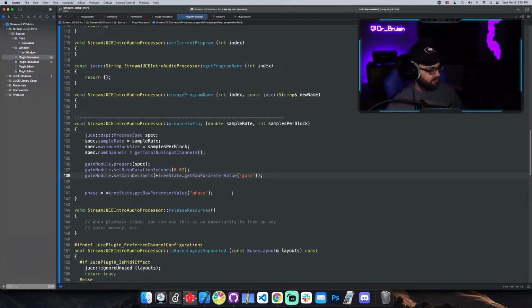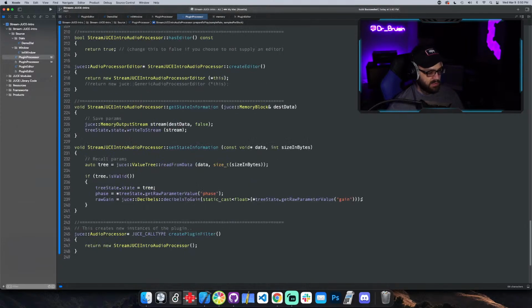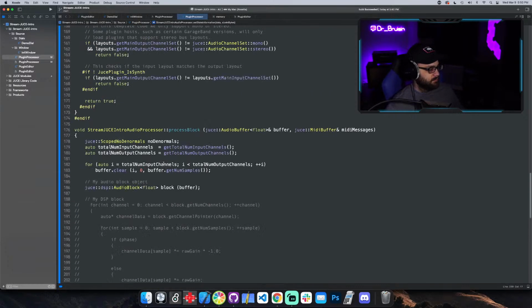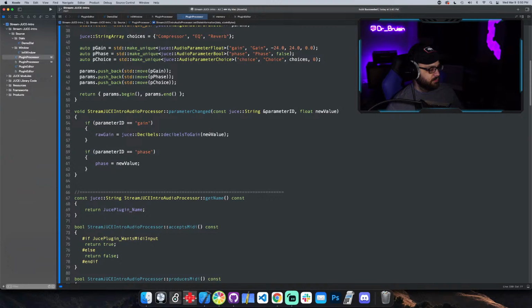And we can do the same thing for, actually, no, we don't need to do it for phase because we're not using a DSP module for the phase. So we have this in prepare to play. Let's also do that in set state just to be safe. So we can get rid of this raw gain thing right here. Boom. And then remember one more place, we do it right here. So this is where the parameter is changed.